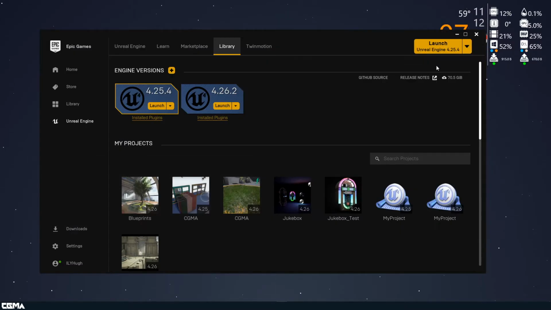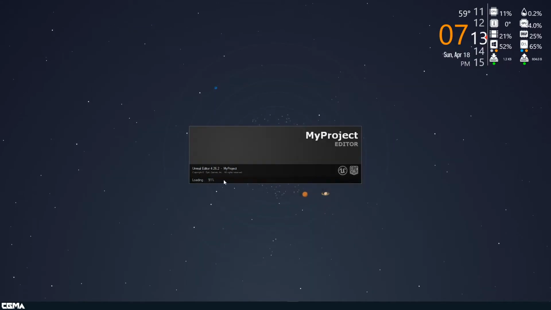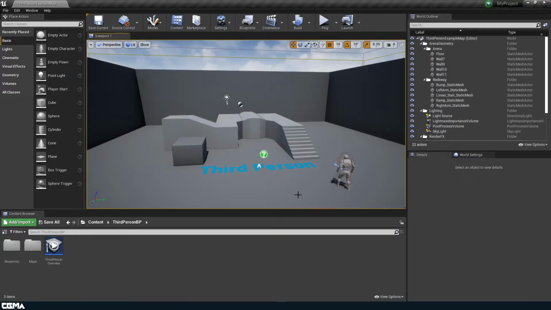So right now it's trying to generate all of our files. It's going to take a little bit of time. Here we are at 91%. Sometimes it might take a little while, so if you want to, go grab something to drink or go to the bathroom and then come back, and it should be open. Okay, so when you first load up, you'll get this scene.